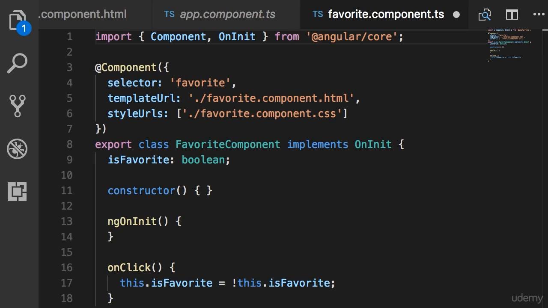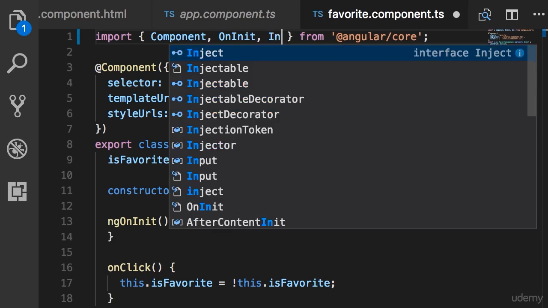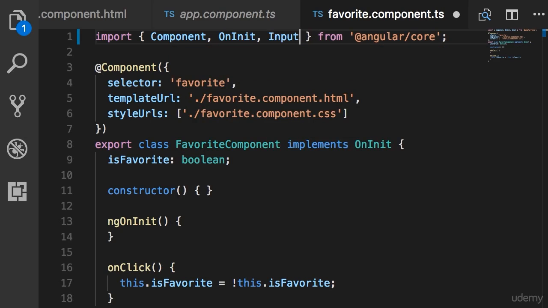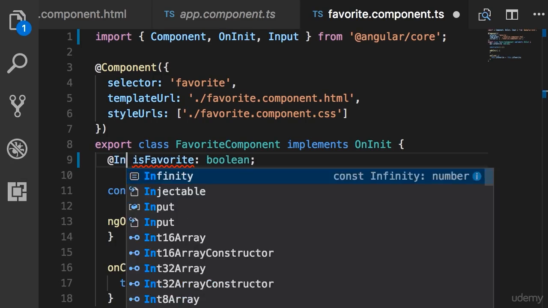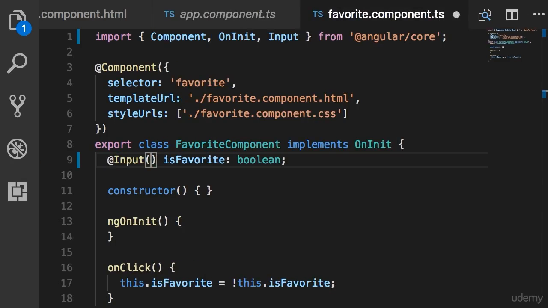Here's the first approach. We need to import a decorator function here on the top from Angular/core library. This is called Input. And then we can use this to annotate this field. So @Input, and we call it like a function, exactly like how we use this component decorator here. Now Input is another decorator in Angular for marking fields and properties as input properties.